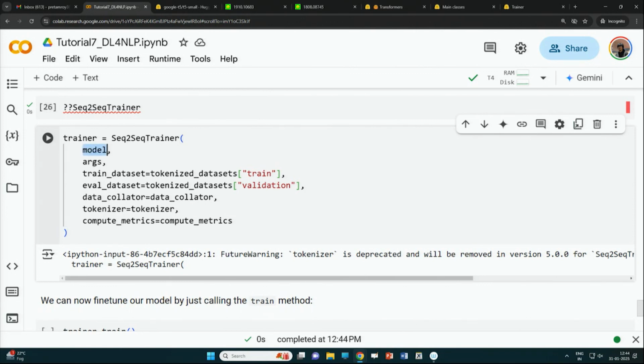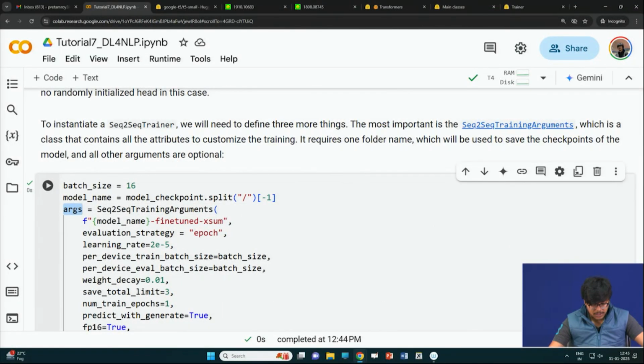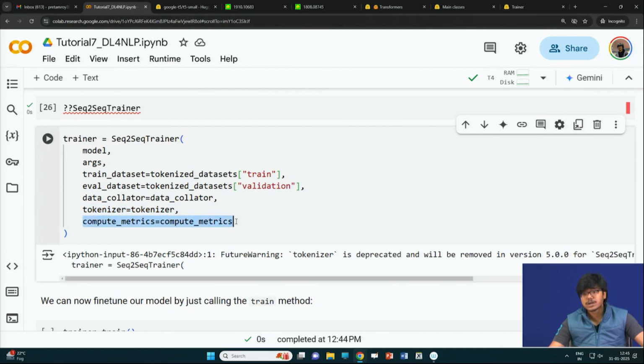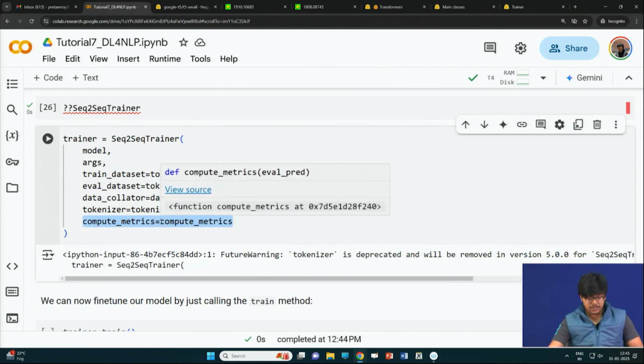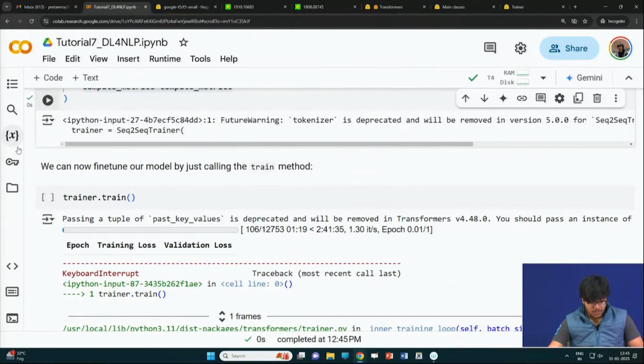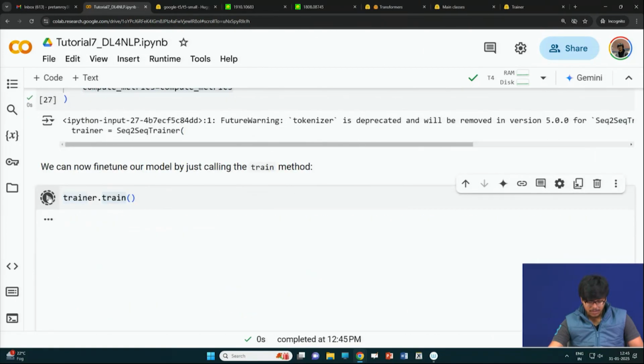So we pass the model, and this args is basically the sequence to sequence training arguments. We have initialized these training arguments and put them in the args variable, so we are passing args here. We are putting the training dataset, so this is the tokenized datasets of train. The eval dataset is tokenized datasets of validation. Now we pass in the data collator, the tokenizer of the model, and we also pass in the function for the metric calculation. So we run this, and as you can see, this has been run. Now we can fine tune our model by just calling the train method of the trainer.